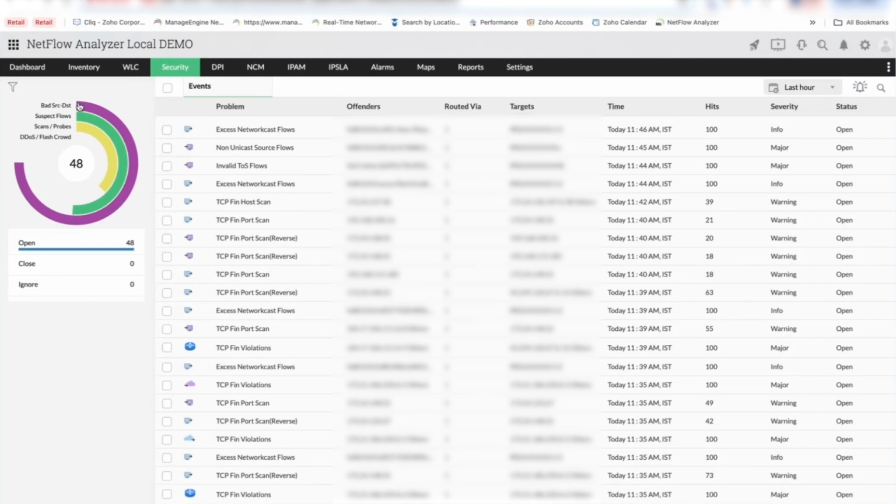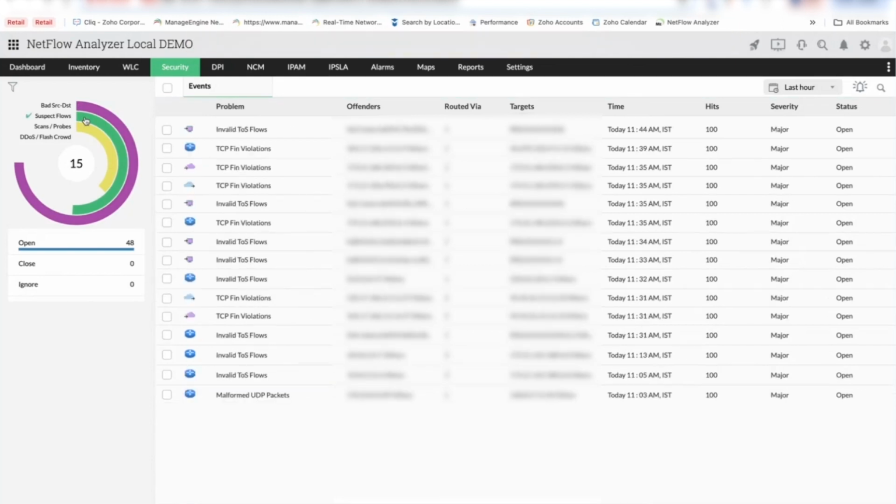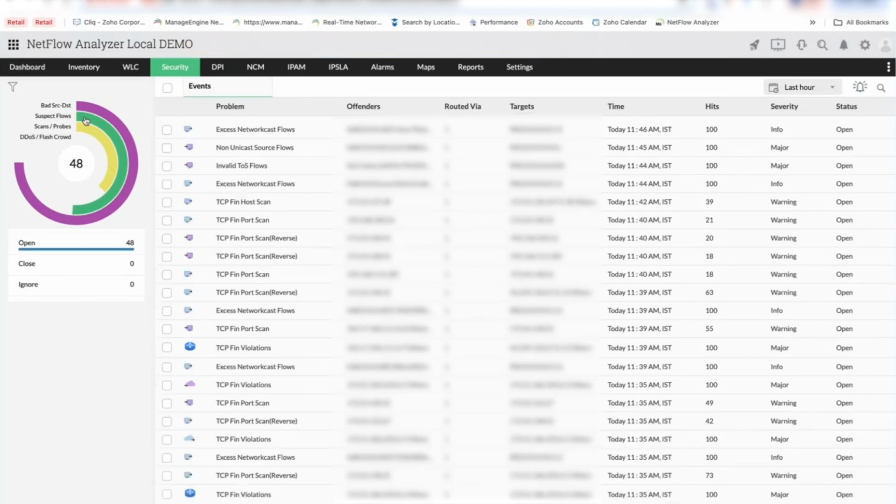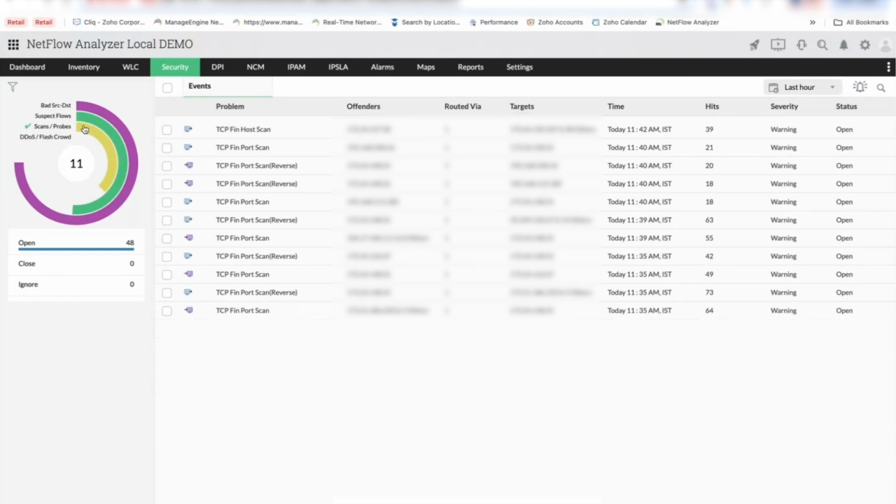There are many attributes in a conversation, and we can detect all those attacks based on the character of such attributes. Suspect flows is one such class, and with suspect flows, you can find any problems other than suspicious source or destination IP address. The third one is DDoS attacks, which involve the flooding of hosts with continuous communication requests leading to a bandwidth bottleneck. And as the name suggests, we'll classify it under DDoS or flash crowd. The scans or probe attacks class is where it classifies threats to vulnerable ports.